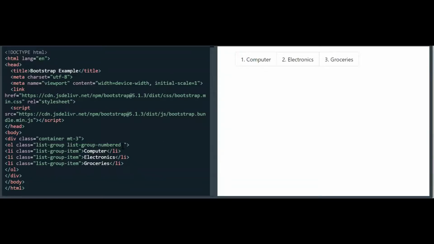So you can make the ordered list also horizontal by using the class which is list-group-horizontal. So I have given a class. Okay, so list-group-horizontal, and as I refresh, you can see that I got the list in the horizontal way, and this is the ordered list group.